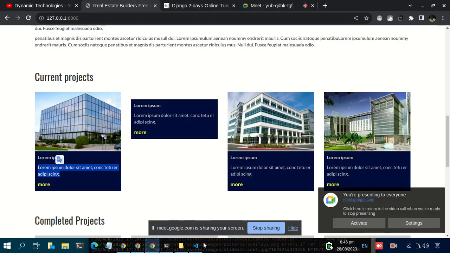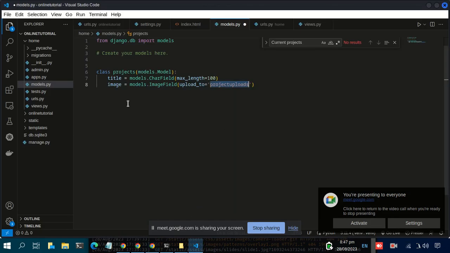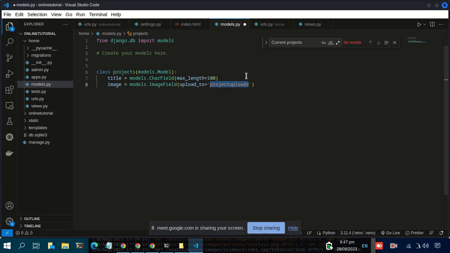All right, so I was saying we have included an entry called image, and the data type for this is ImageField. Besides that, you also have to mention where the images are to be uploaded. Once you start uploading projects, a folder named project uploads will be created automatically. But for this case, you don't need to worry about it, because the rest will be handled by Django.